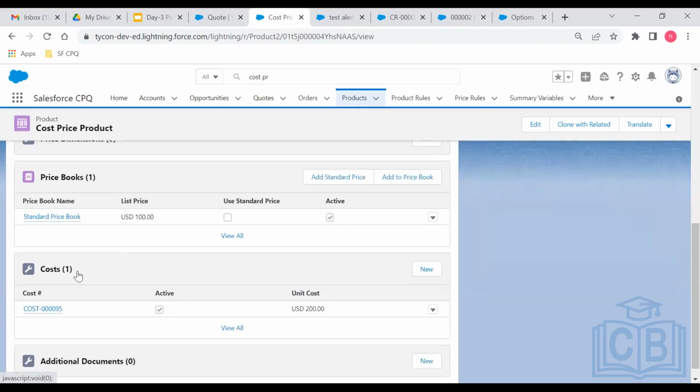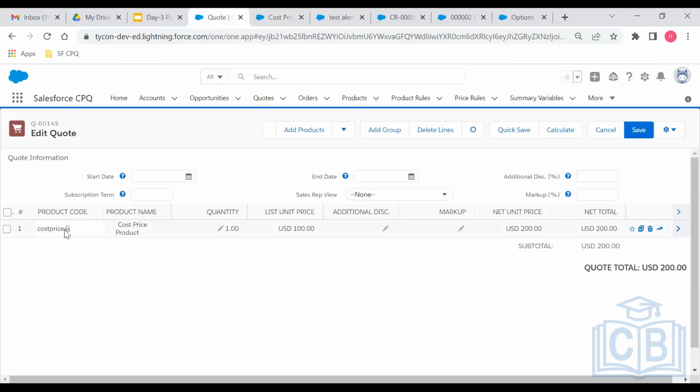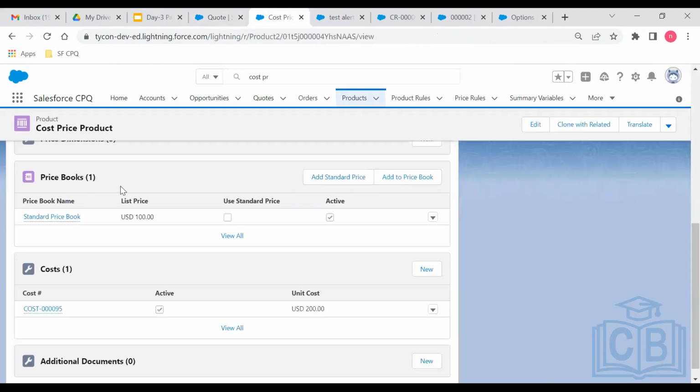This is a cost related object in the product, which is a child object of product. This is the cost, and here you need to create a cost entry. See, I have added that product cost price here. You can see the quantity is one. List price is coming as $100 only because in this product I have given a normal price book entry with a $100 list price.